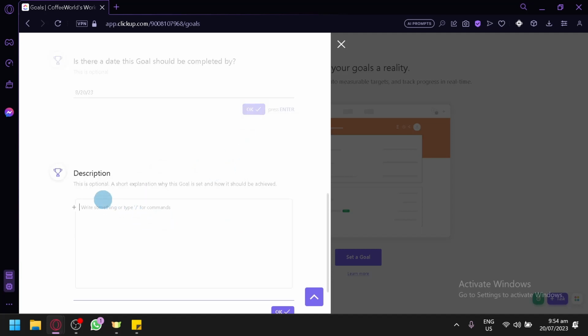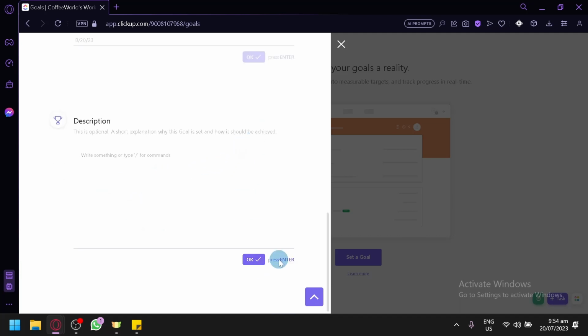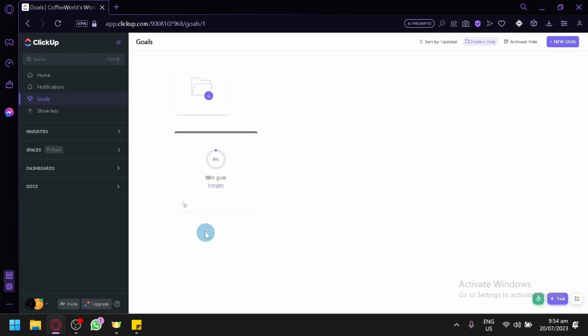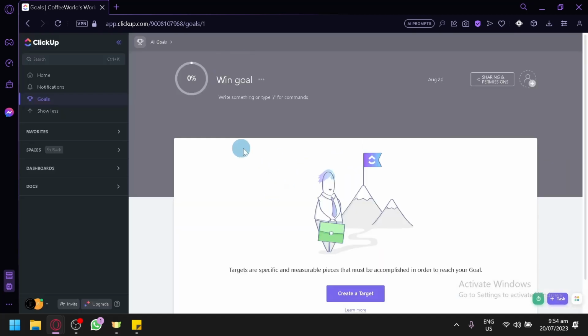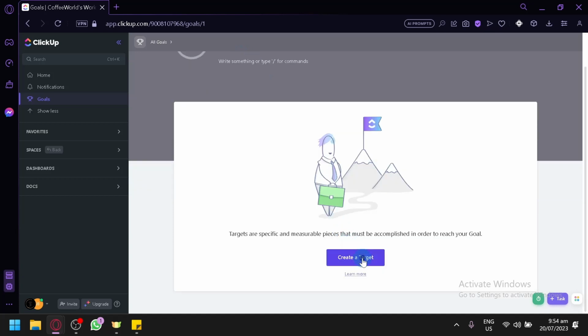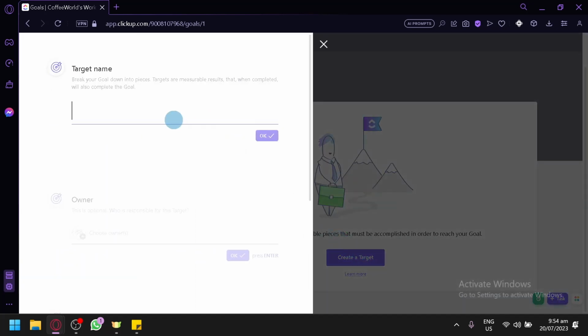Then the description over here, you can simply type the explanation of why this goal is set and how it should be achieved. Then after that, you simply click on OK once again. Then you will be able to create your goal as you can see here. Then you can simply click create a target for your goal, like the target name.